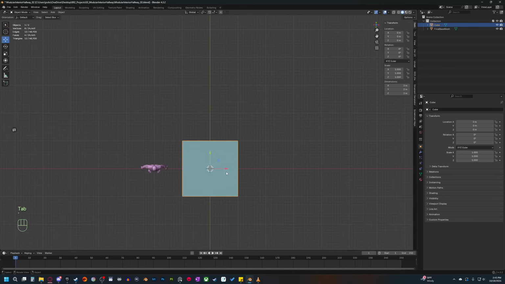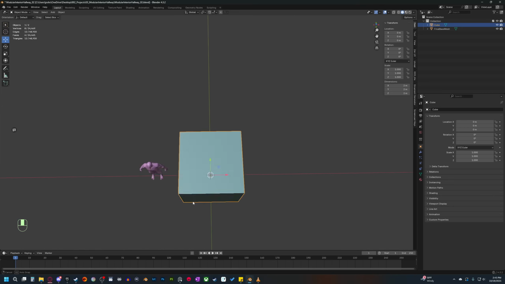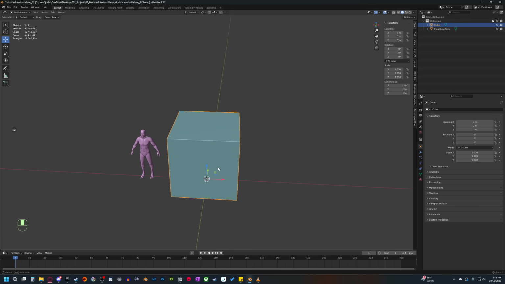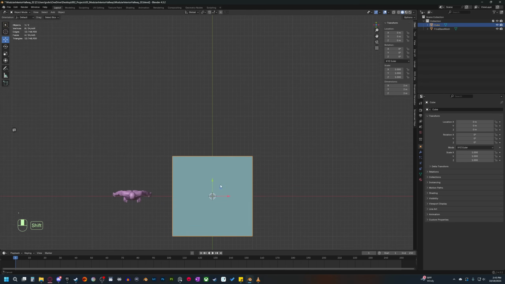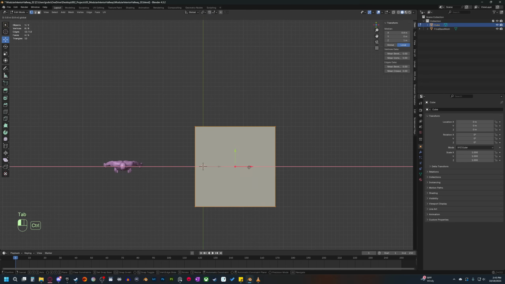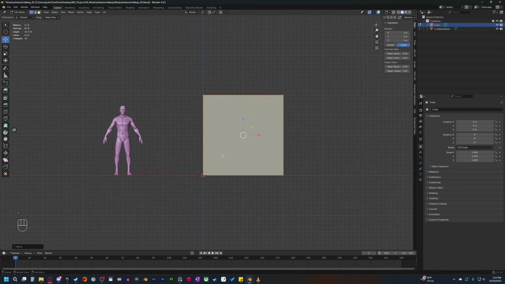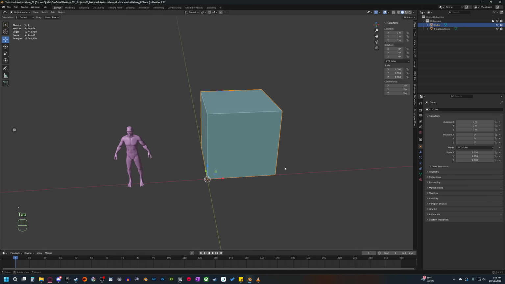And then while we're at it, I want to go ahead and get my pivot in the very bottom corner. I usually go for the bottom left corner, but you can really do whatever you want. You could also leave it in the center. That is really up to you. So let's just go ahead and do this to where we have that. Okay, so right now we just have a 2x2 cube.